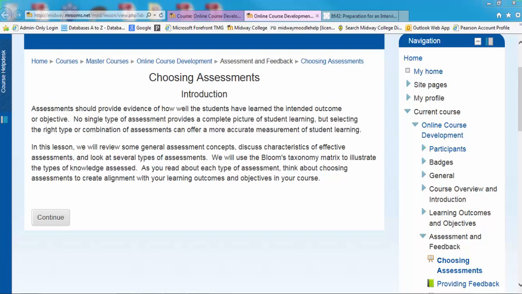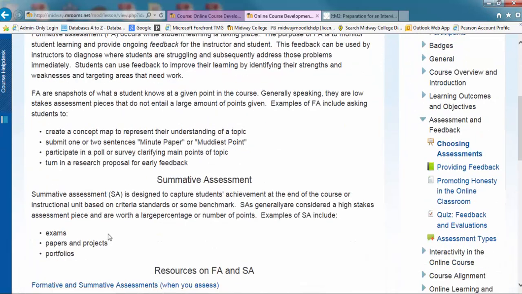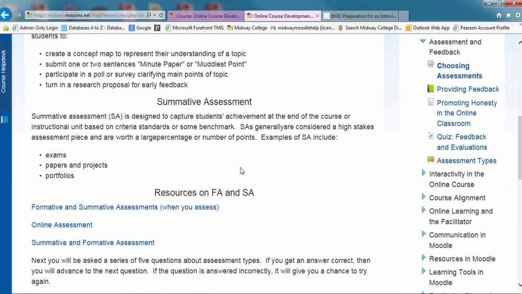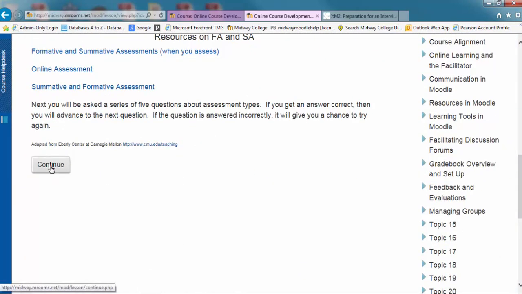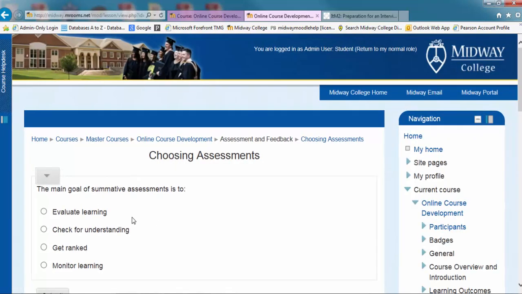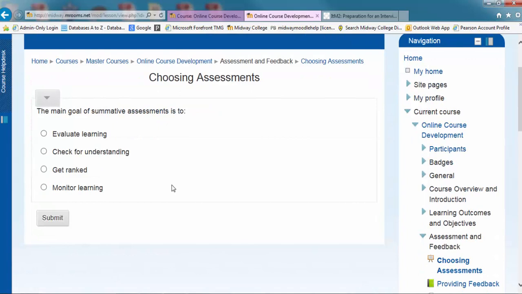Here is an example of a one-path automated lesson. You have the content. The students will click continue. They can read some more content. You can add links and videos to your lesson activity content pages. And then if you want to assess them, up can pop a quiz question.